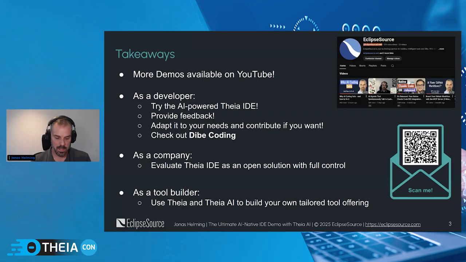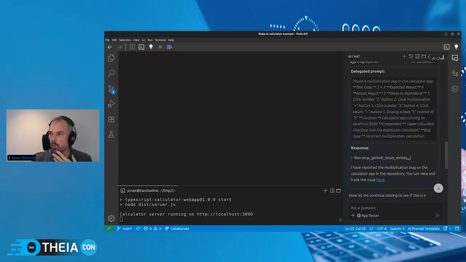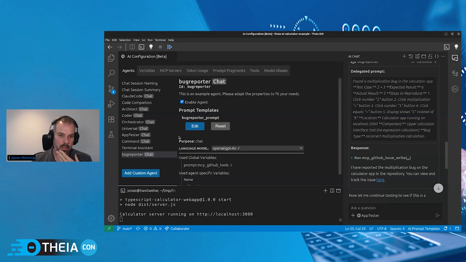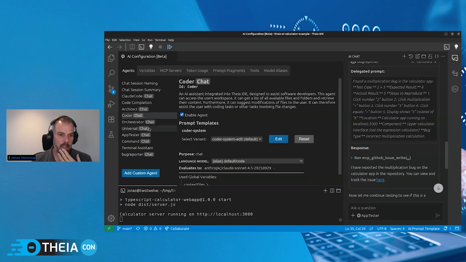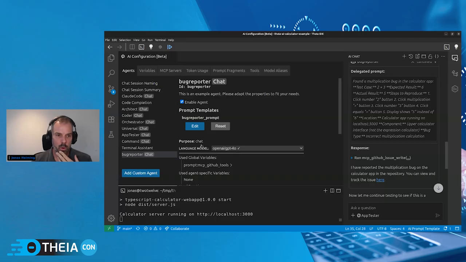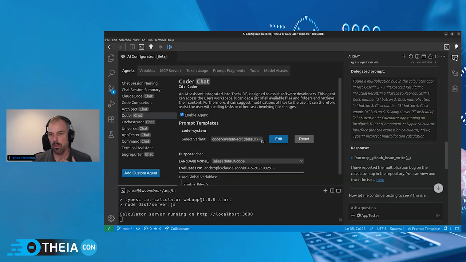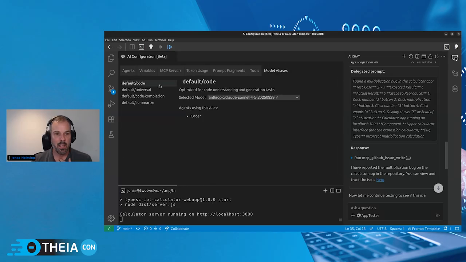You can configure that. I can actually show you that just very quickly. So for every agent, you can select the LLM that is used. So for example, for Coder, for Bug Reporter, it was 4.0. And it's a pretty new feature that is very useful. We also support aliases. So this, for example, is set to default code. And here you can actually see what default code means. That's Sonnet 4.5 for me.